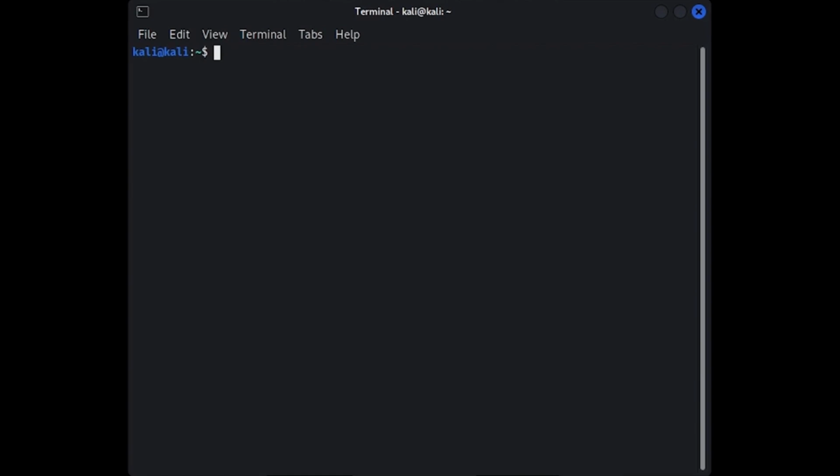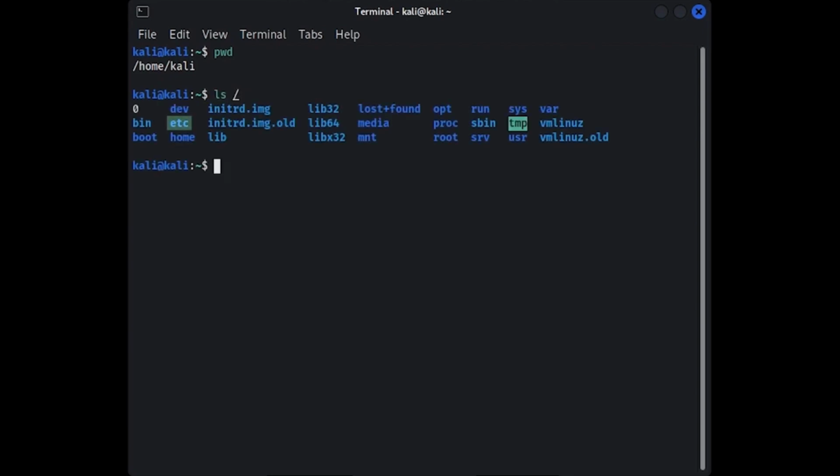Let's use absolute pathing to show the contents of a file. Beginning with the home Kali path, let's display the contents of /etc/passwd. We'll begin in the home directory of the Kali user with the pwd command. Our second command, ls /, lists all files and directories in the root file system. The output shows etc is located there.